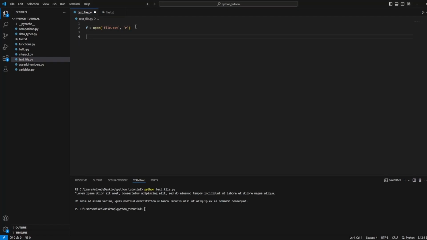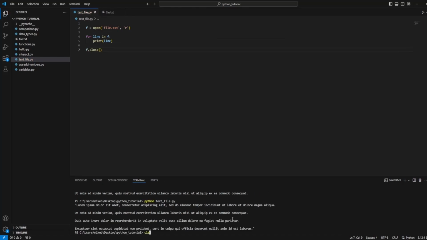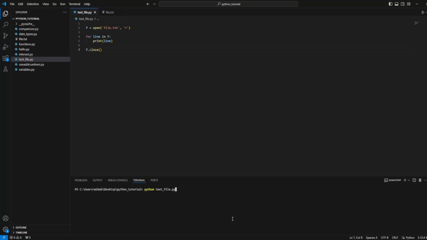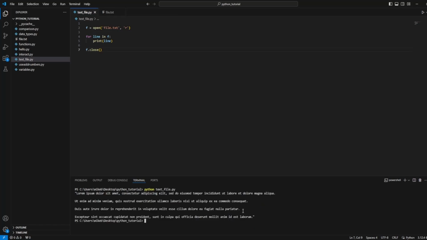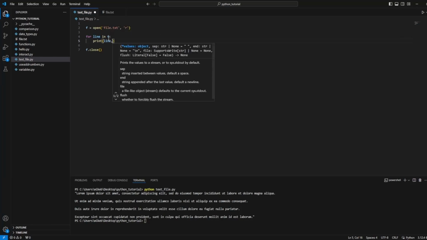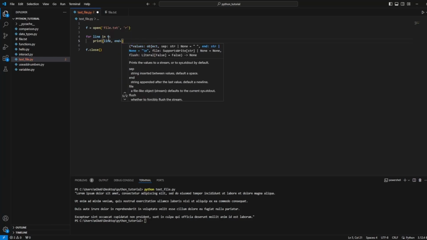You could also use a for loop to read through a text file. You have the file open already and set to the variable f. So do for line in f print line and close the file. Run python textfile.py and there you go. I'll actually clear this so it's easier to read. There you go. If you don't want the new lines after each line gets printed, you could specify the end like this, end equals blank.